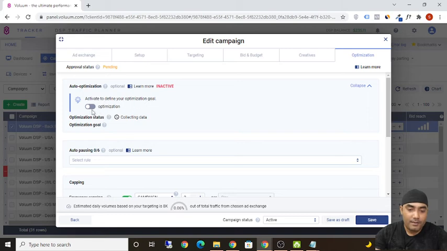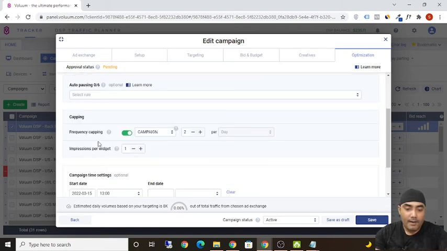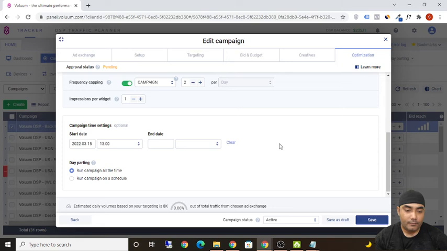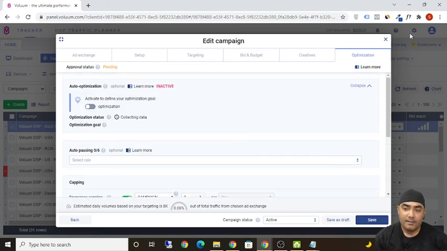Okay, now this is then in optimization. I have turned off this option, and the frequency capping is 2. That means my ad will be shown 2 times to a person, and that is the frequency in one day, and I'm running it all the time, not in day parting. Okay, I'm not selecting a certain time in a day to run this ad.